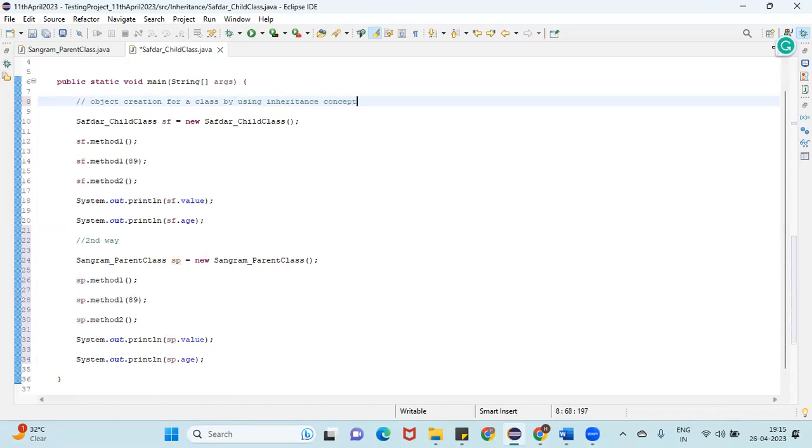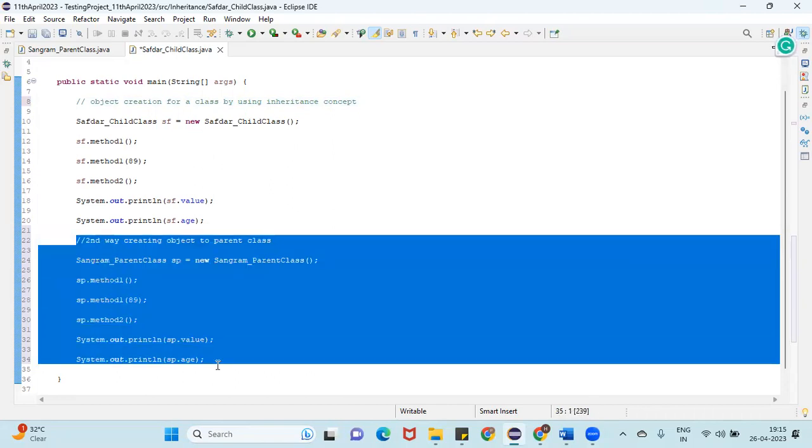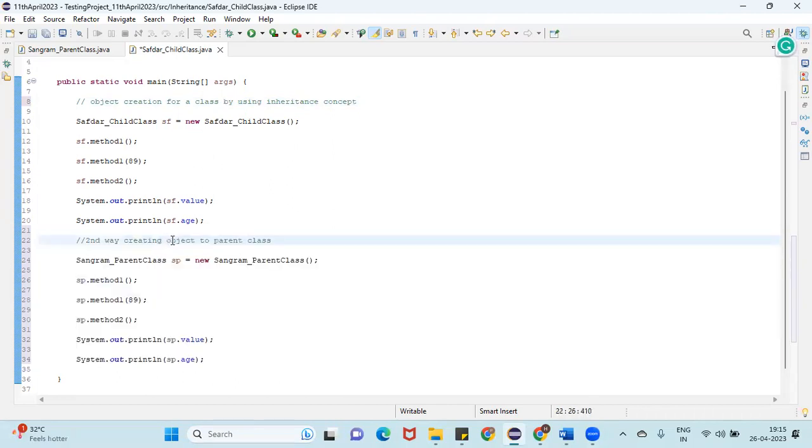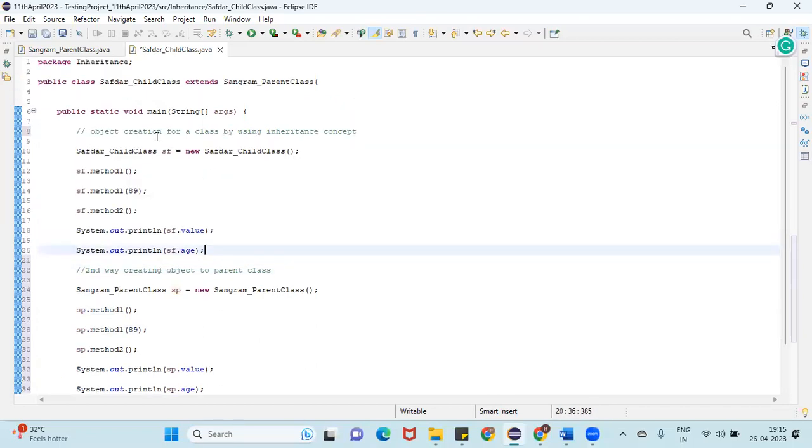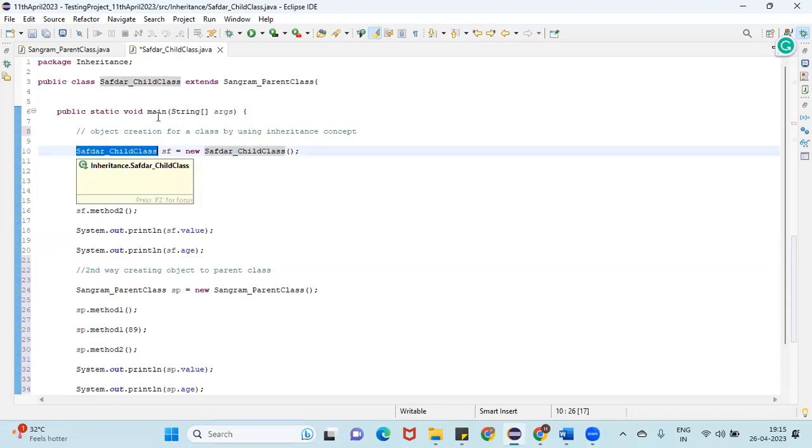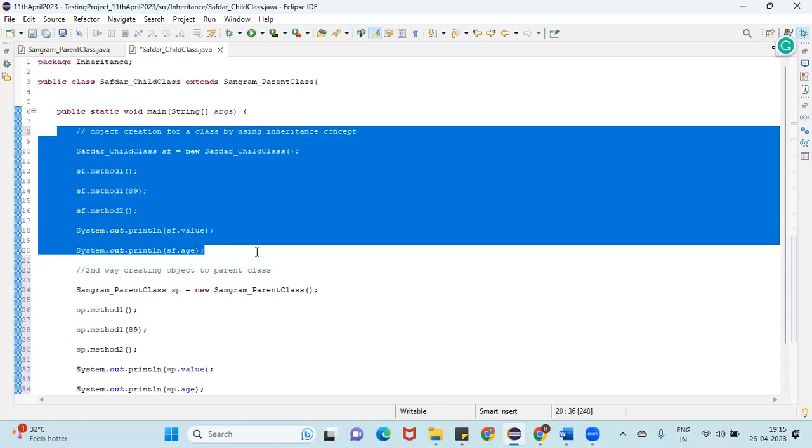No. But here, the second way is creating an object of the parent class. This is not inheritance, guys. It is creating an object of the parent class. It is inheritance when we are creating an object of the child class and calling parent class methods using that object. This is inheritance. See here.